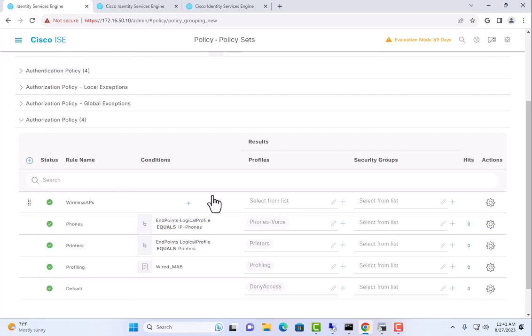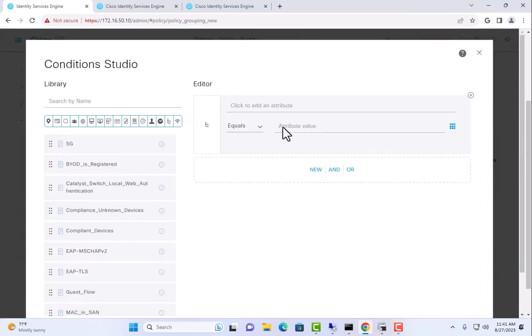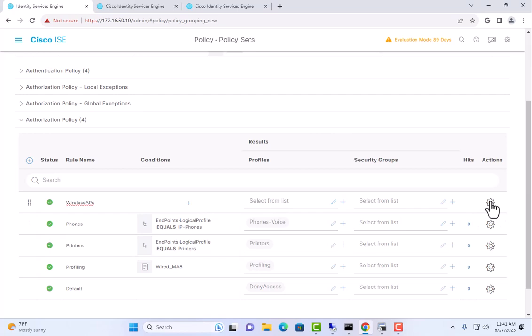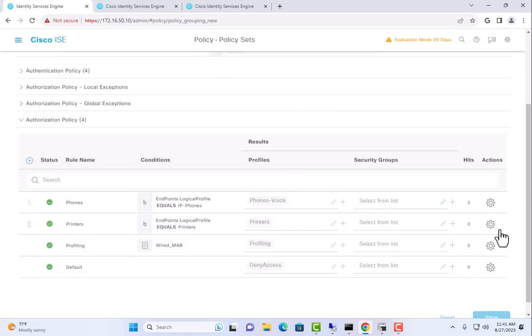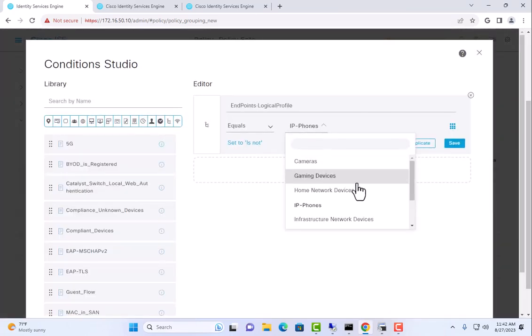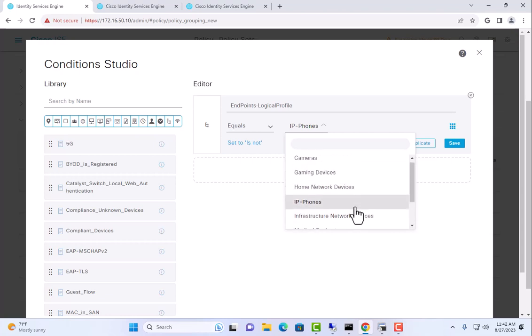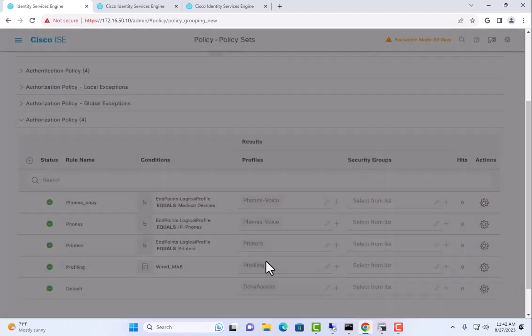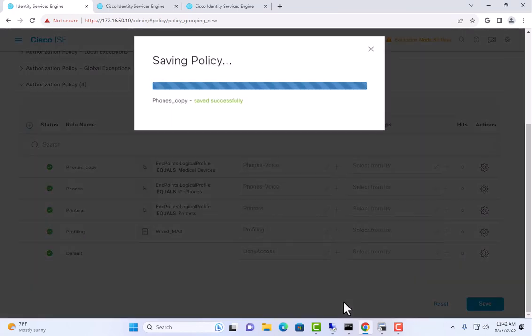Wireless APs. Oops, I didn't copy it. Let's delete that. Duplicate above. What we'll notice here is there isn't one for wireless access points. So again, there's a million different ways that we can choose to use these profile devices. In my case, I'm just going to go create one for this. I'll say uses medical devices now. Just save that so I don't have to delete it.